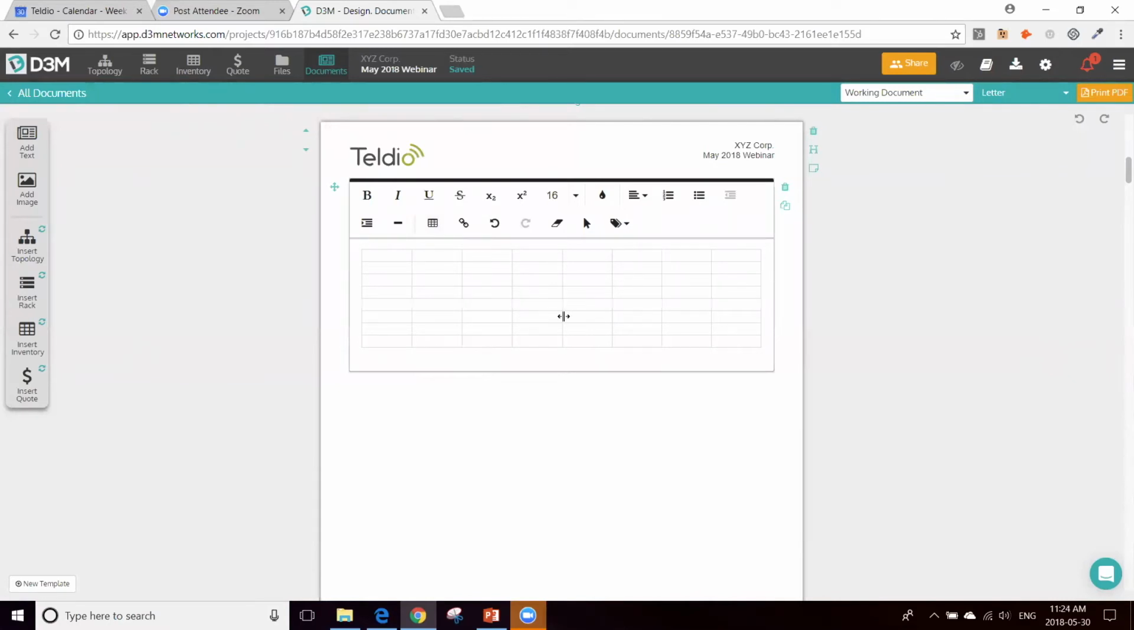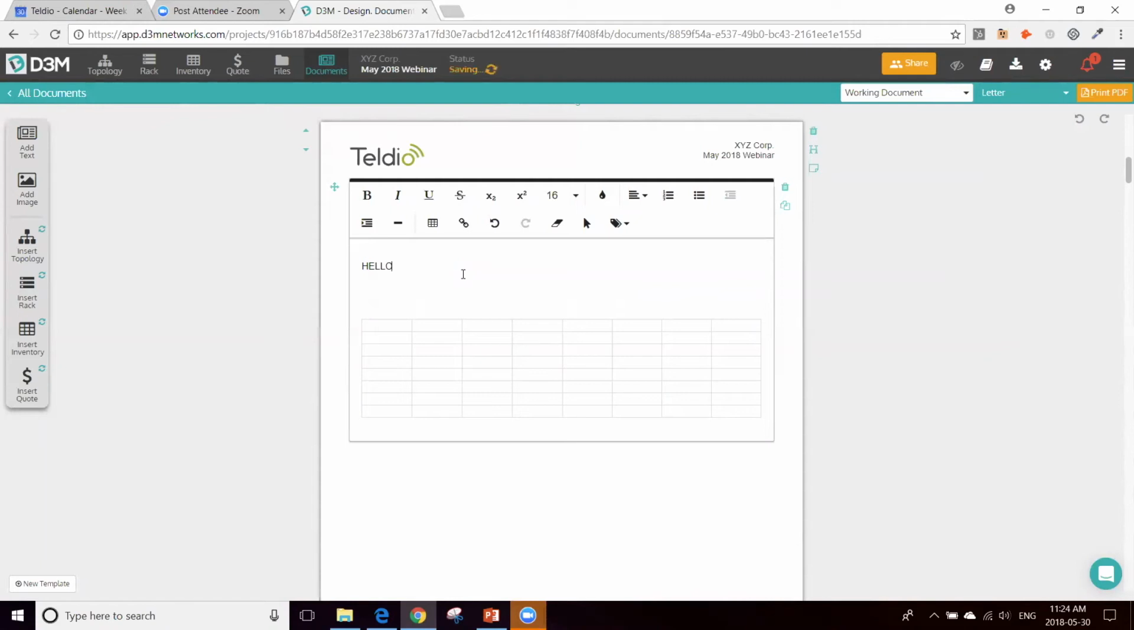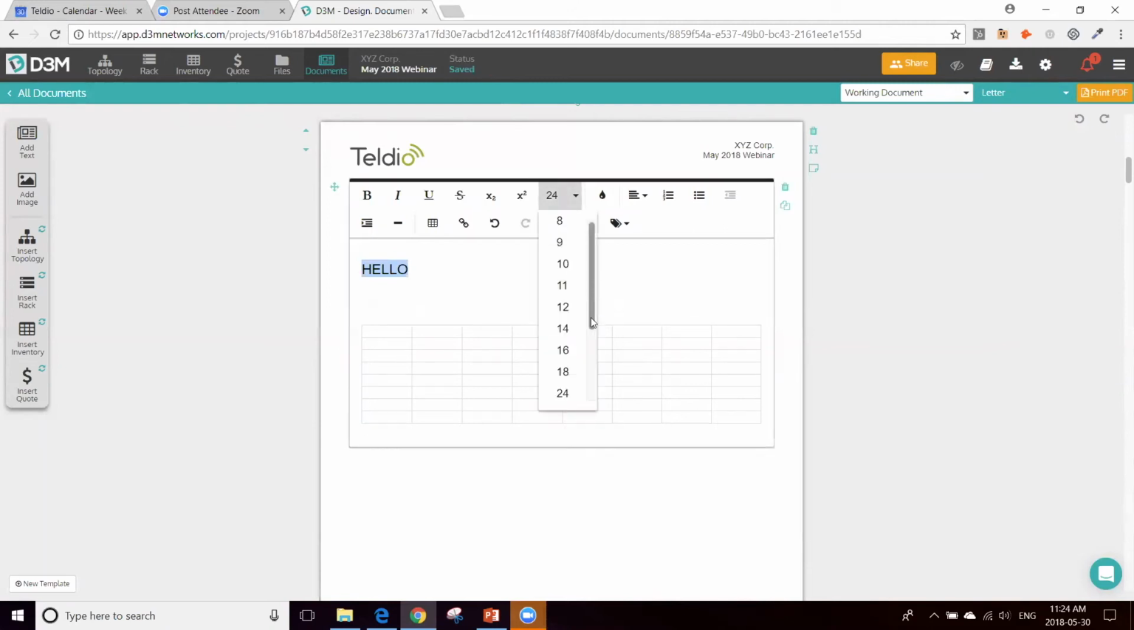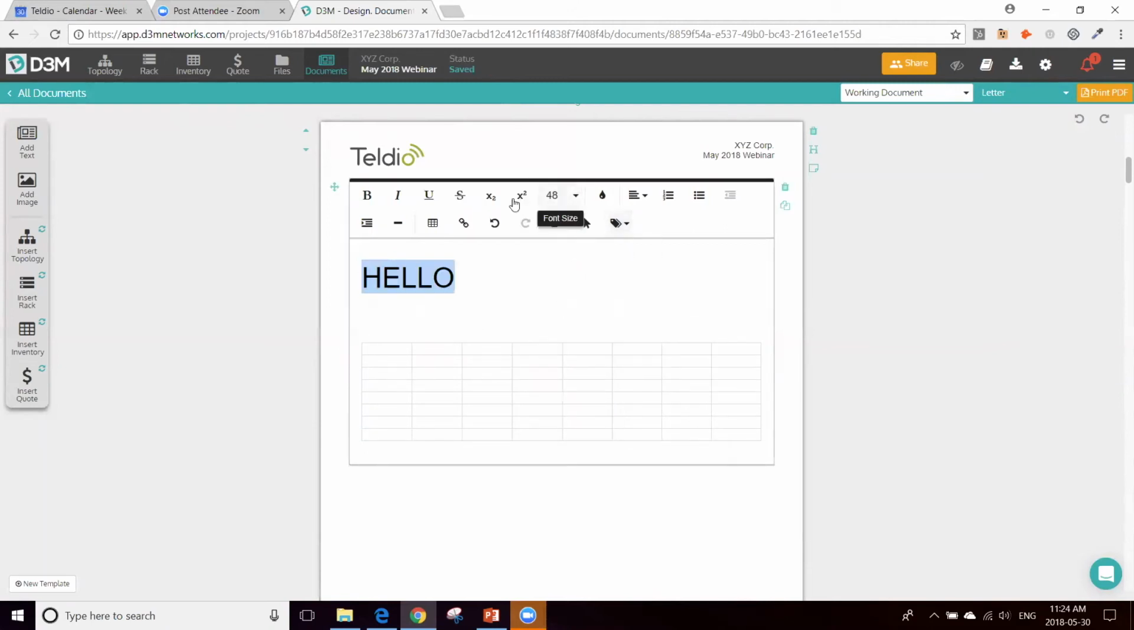About font size, you can change font size. That's not a problem. So let's say I'll just move that table down and I write hello right here. I can highlight that and then I have font size here. So I can make that bigger, smaller, different font weights, bold, italic, underline, and that kind of thing. All right, I hope that answers those two questions.